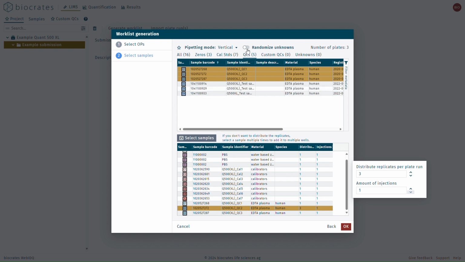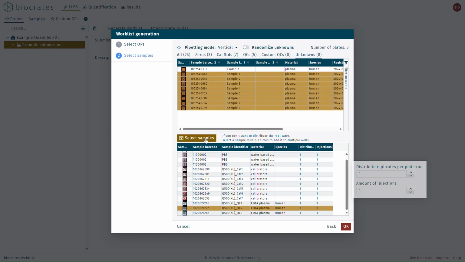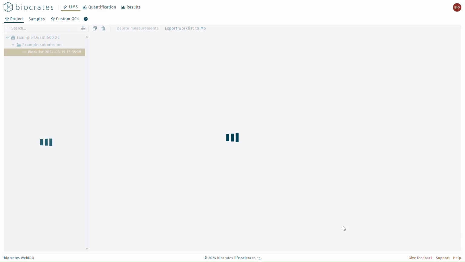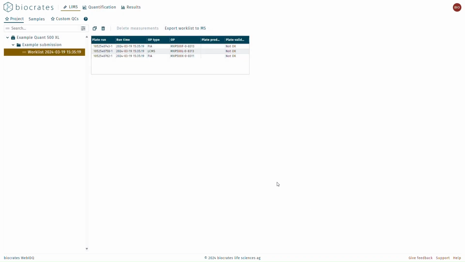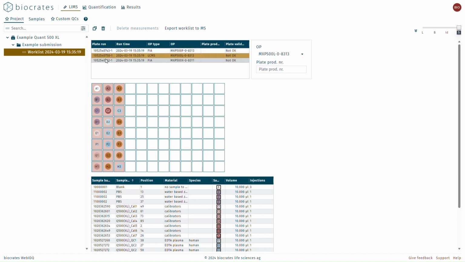Finally, if you wish to randomize the samples, this can also be changed at this time. Only study samples will be randomized. Biocrates samples like QCs and calibrators will stay in the same order. When finished editing the worklist layout, click OK to proceed. Once the worklist finishes being generated, it can be selected underneath the submission in the left-hand sidebar.